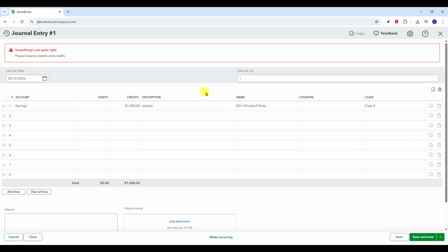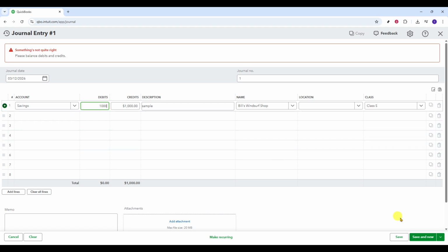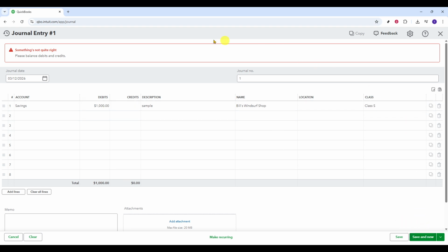If you're done for now, you can instead choose the option that saves and closes the form from the same area. That's it. Your journal entry is posted accurately and ready for reporting.